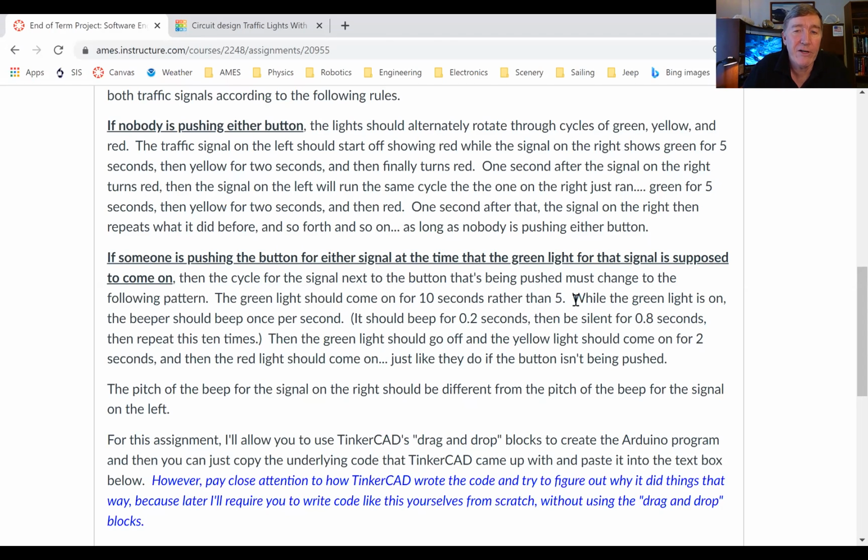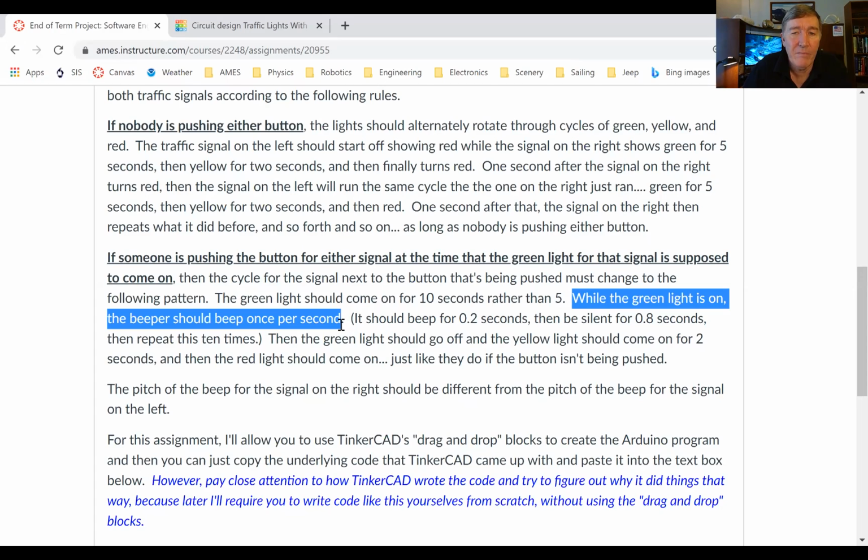Now, one other very important thing is if somebody is pushing the button, then when the green light comes on, I also want the buzzer to beep. Because remember, blind people can't see the lights. They don't know whether the light is green or red. So we need some sort of a buzzer to tell them. All right. So when the buzzer starts beeping, then the blind person knows that it's safe to cross the street.